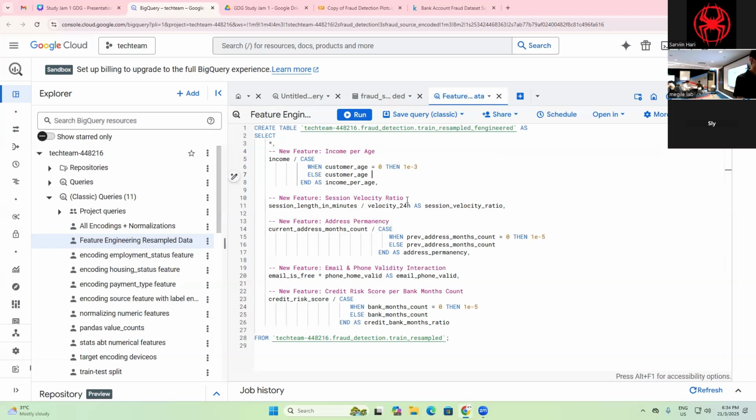Secondly, the new feature session velocity ratio. We're using the session length in minutes and simply dividing it by velocity of 24 hours and creating a new feature called session velocity ratio, which will basically create the ratio of session length and the velocity of transactions per 24 hours, hence making the model understand both trends.